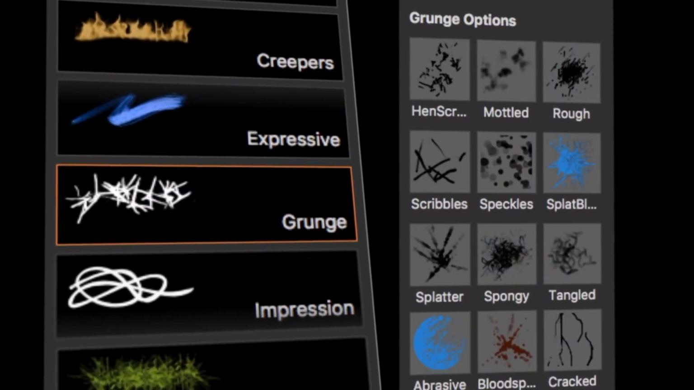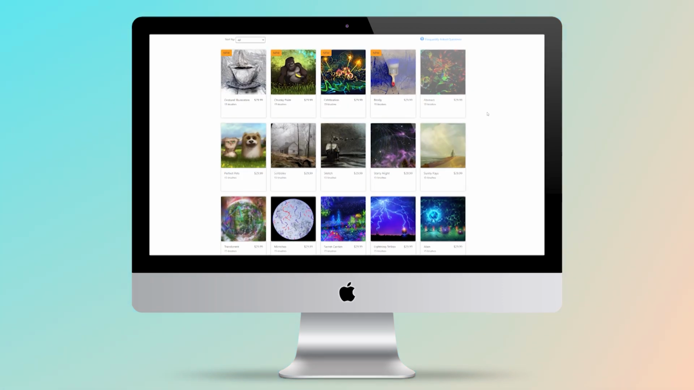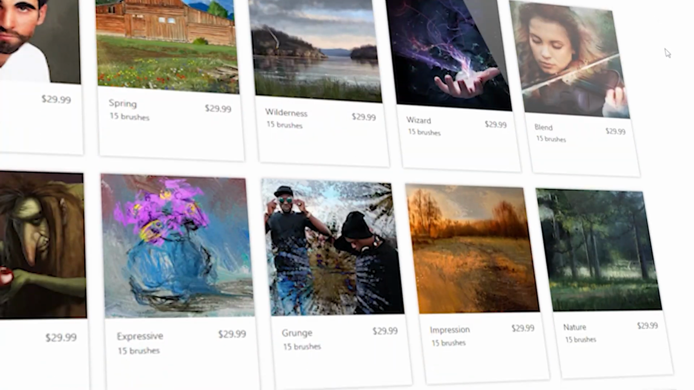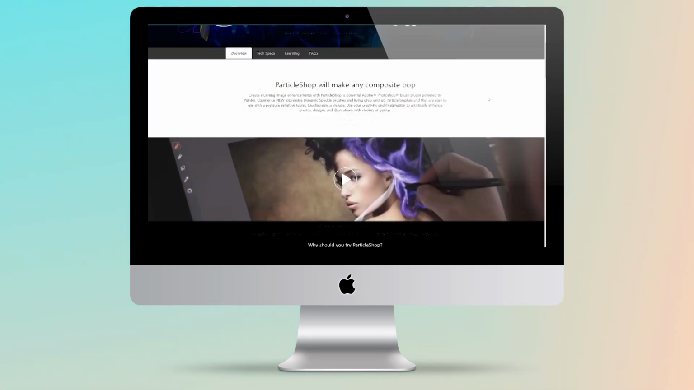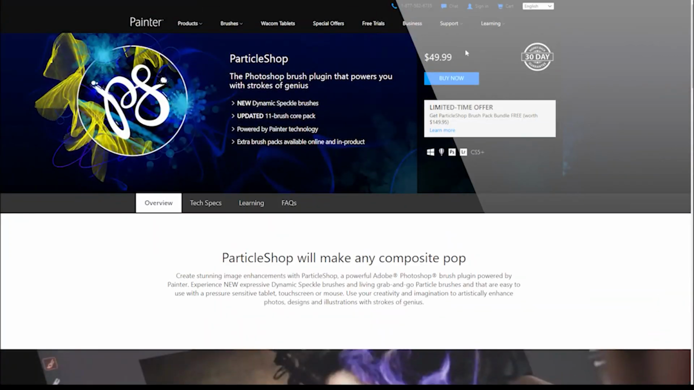This plugin has 11 brushes only, but there is an option to purchase additional brush packs for more variety, which can be purchased for $29.99 each. When it comes to the plugin's price, it could be quite a doozy, as it would cost you $44.99.